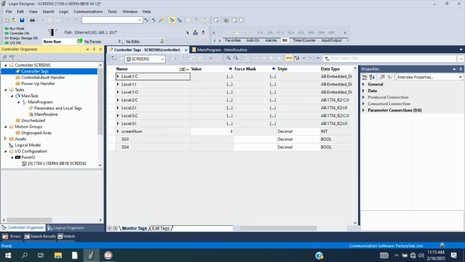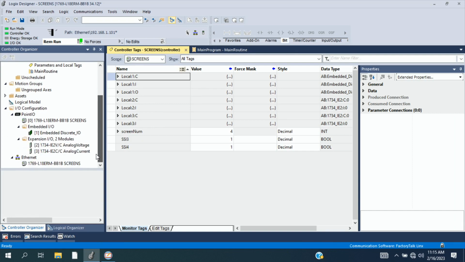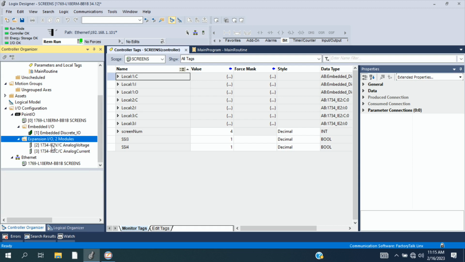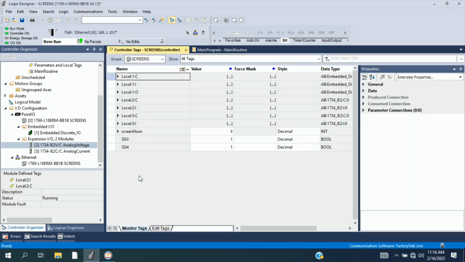Any program that you guys have that has the hardware modules configured, we brought these expansion modules in, so I can click on them to show you their definition a little bit. This is the analog voltage. It's in slot number 2. It happens to be a 1734 IE2V, which is a 2-channel analog voltage input module. We'll revisit that in a bit here, but let's find that particular one.